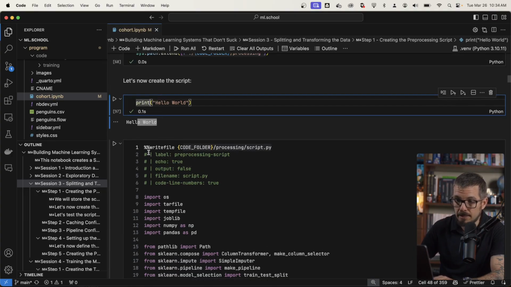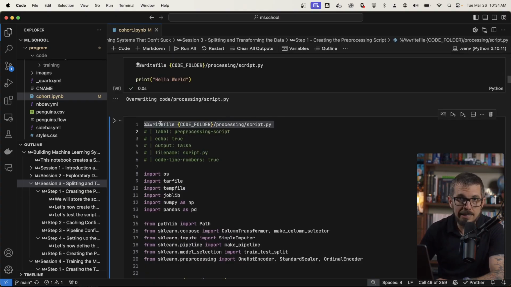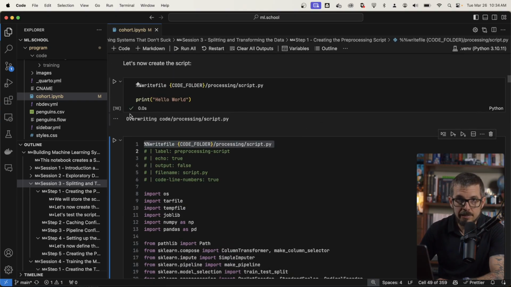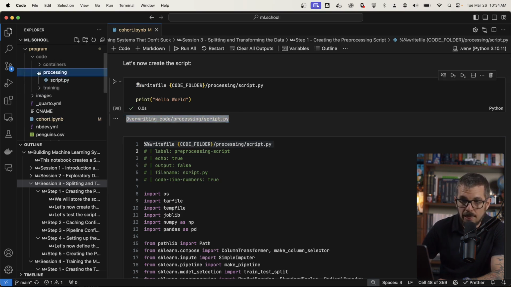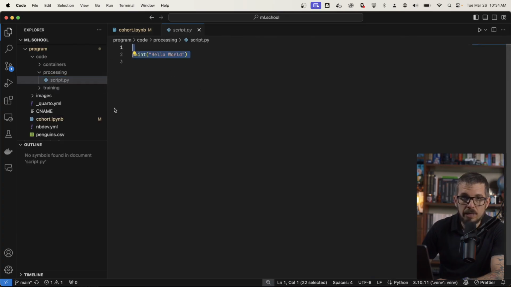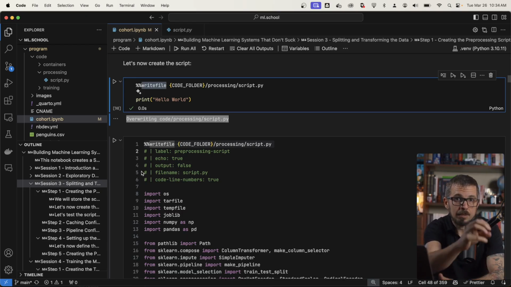Now I'm going to copy this line. I'm going to paste it here. And now notice what's going to happen. When I execute this line, I don't get hello world anymore. Instead, I get a line saying overriding code processing script.py. If I go to that path and I open script, you get the content of that cell. So this cell magic, that's what it's called, is telling Jupyter to not execute this particular cell. Instead, to take all of the content of this cell and save it to a file.